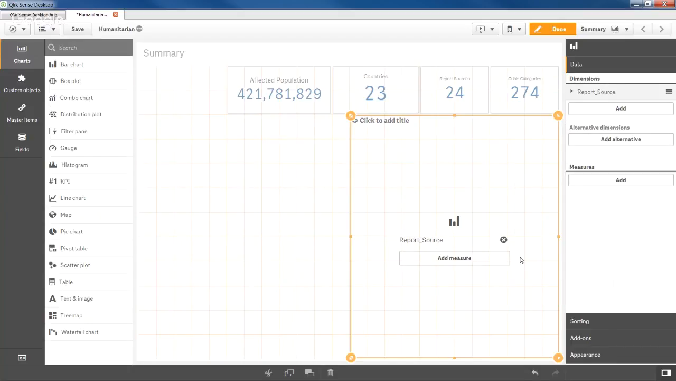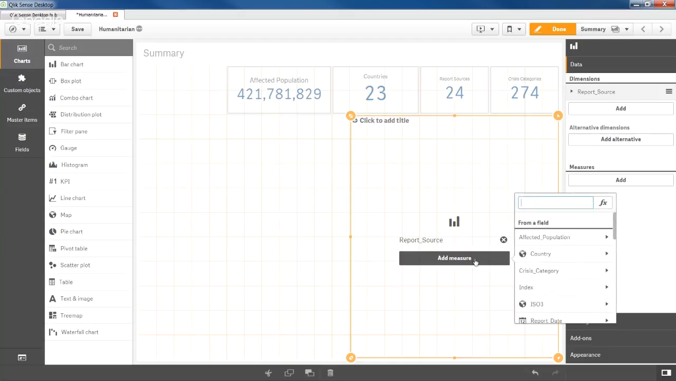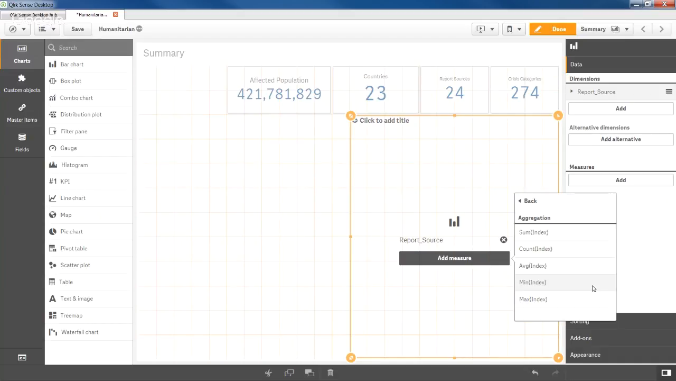Report source, right? And for each one of these, what are we looking for? We're looking for the count of reports that each one of them submitted, right? So under add measure, if you click on it, you look for the index, right? No, sorry, we're looking for the number of reports. Each line is a report, and each one was denoted by an index from 1 to 444, right? So we want to count this. So you click on the index and you count.